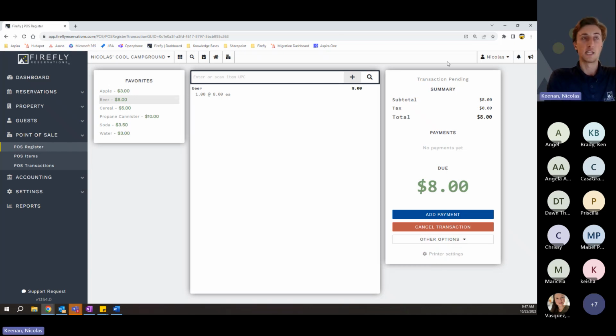If you do take a transaction through the register here, you'll get a receipt, and you can print a receipt as well.